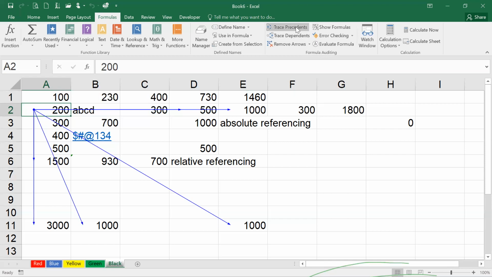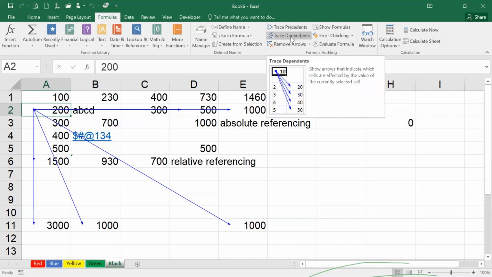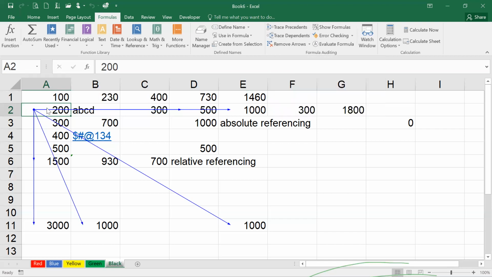So one is called trace precedence, another is called trace dependence. Dependent means from this cell, where is it all going? And precedence means from where is it coming?